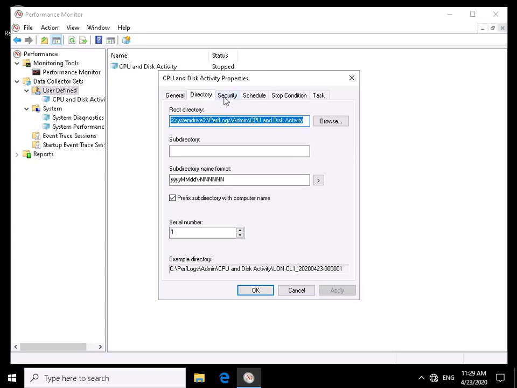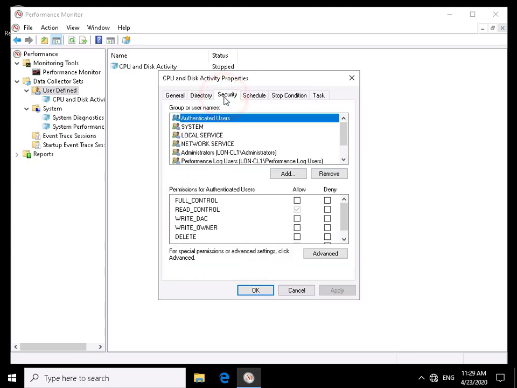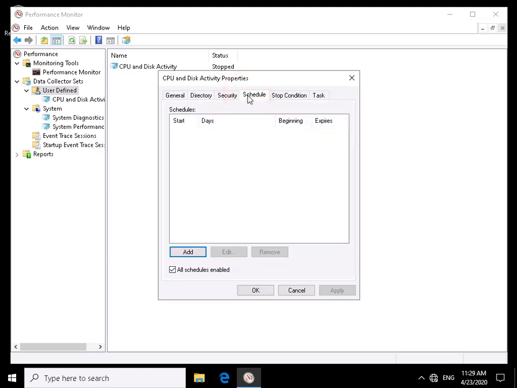Then we have a security tab. On the security tab we're seeing exactly who can actually manage and utilize this data collector set. We have our schedule tab. In our schedule tab we could schedule this to run at a certain time. So if we think we have an issue, or we've been told we have an issue between the hours of 12 PM and 2 PM, we could actually schedule the data collector set to start at whatever time we want, to be perfectly honest.